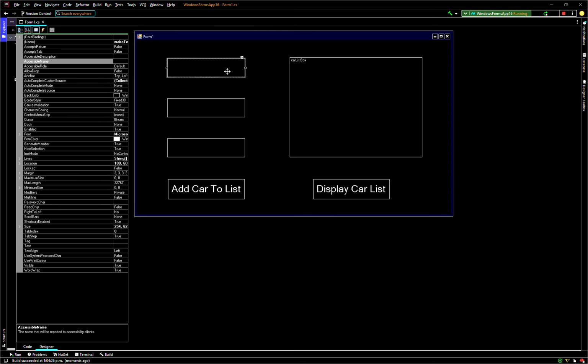So this box at the top is the make. I was supposed to add labels, but I skipped it. So make is at the top, the second one is year, and the third one is mileage. So I'm going to add something to the make text box. I'm going to write, for example, Ford.